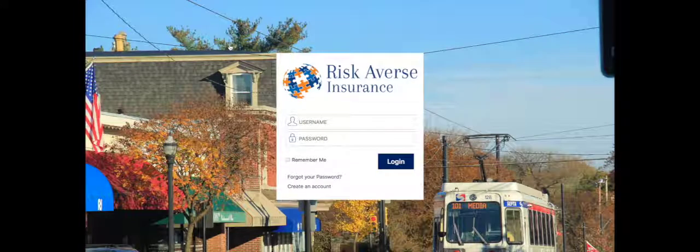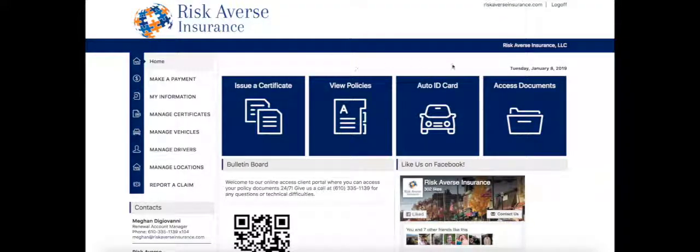So once you actually have your login information, you can go right to the login page here and just type in your username and password. Once you log in, you'll be brought to this page here where you have several options, and it just depends on what you're on the website for. From this page here, you can issue a certificate, you can view your policies, you can get an auto ID card or see your auto ID cards, and you can access whichever documents we've given you access to. Before you even log in or create an account, we've already given you access to your policy documents. If you don't see them here, then I would just give us a call using the number provided.